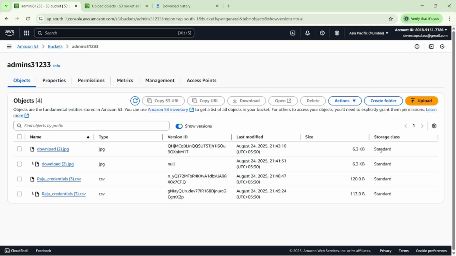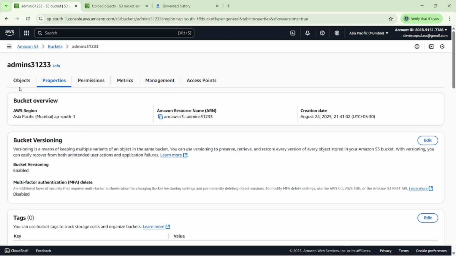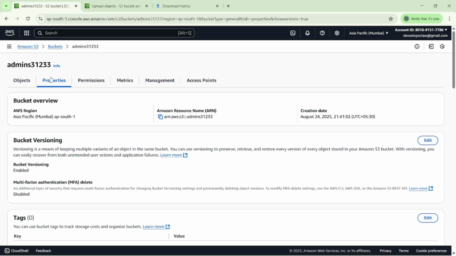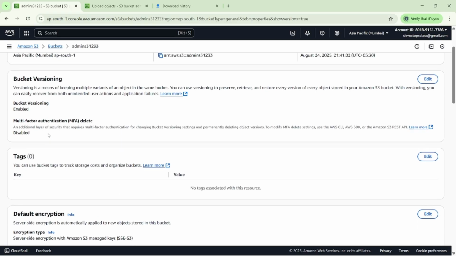Whenever versioning is enabled at the bucket level, it will be applicable for the object level. We change the property at the bucket level. Are we making any changes at the object level? No. So my bucket is the main thing. Whatever we change in that bucket will automatically be reflected in our objects. So that is called versioning. It's a small topic. Okay.